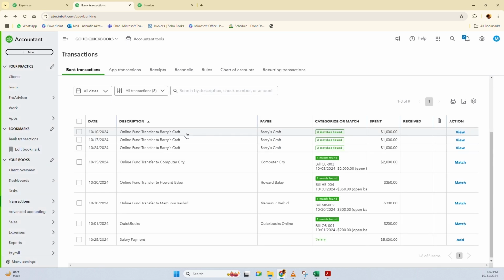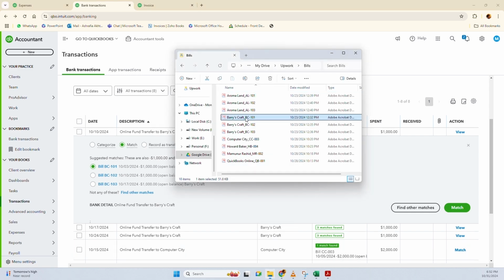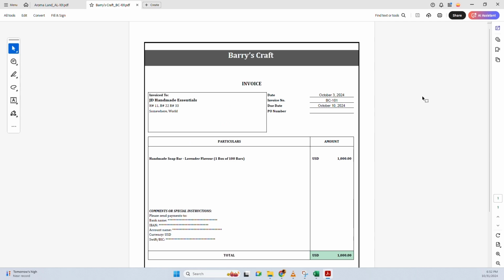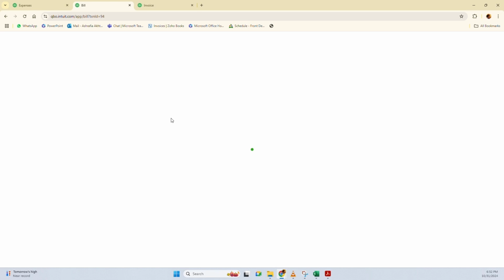Now we have 3 payments to Barry's Craft and 3 matches found. Let's see. We have 3 open invoices of Barry's Craft. So this one is paid on 10th. Let's see which one was due on 10th. Go to our bills again. 101 was due on 10th. So this is a payment of 101 match.